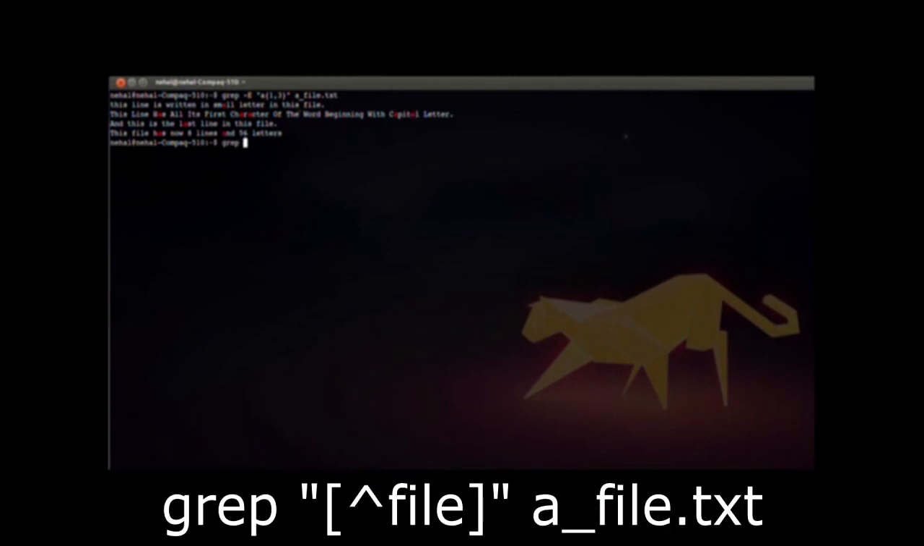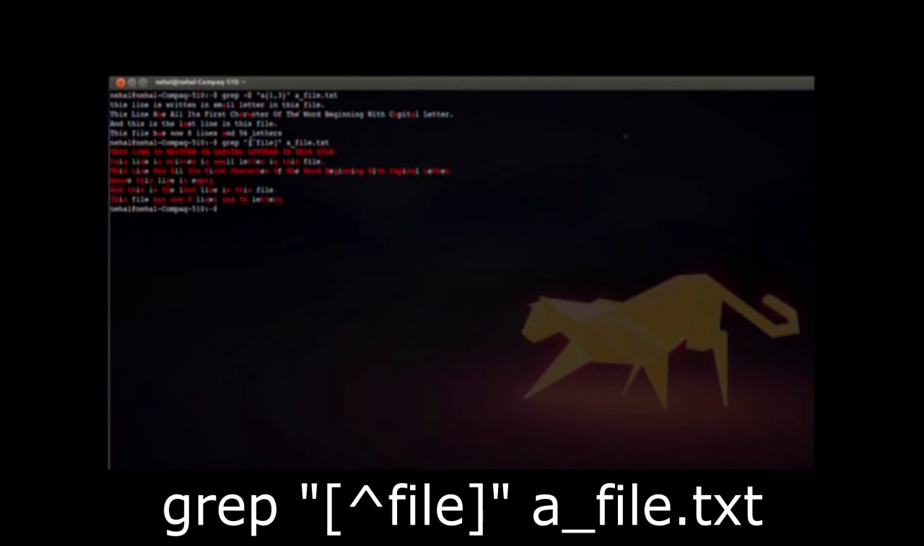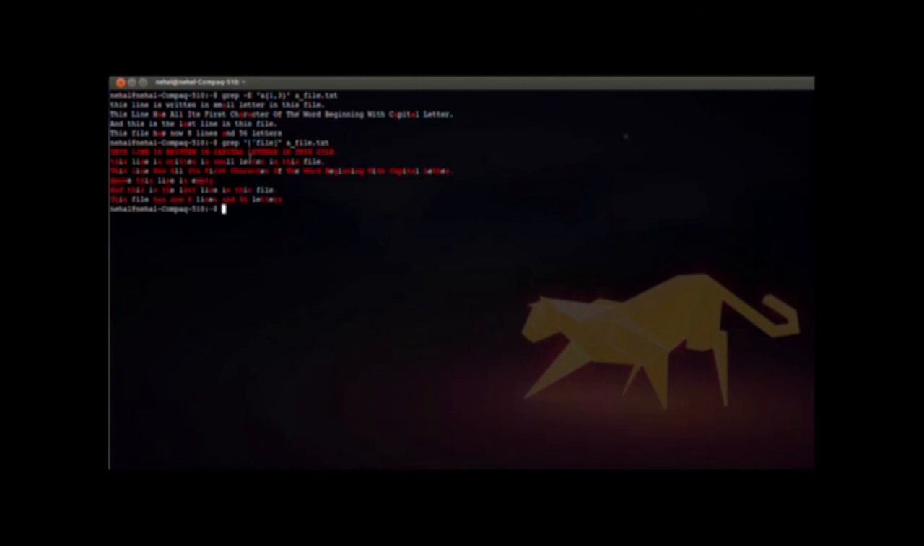Now I will use a bracket expression with a caret inside, with file within the square bracket. Now this expression will match any character not in the list, or you can simply say it matches anything except these FILE characters. You can see this file string is not matching.